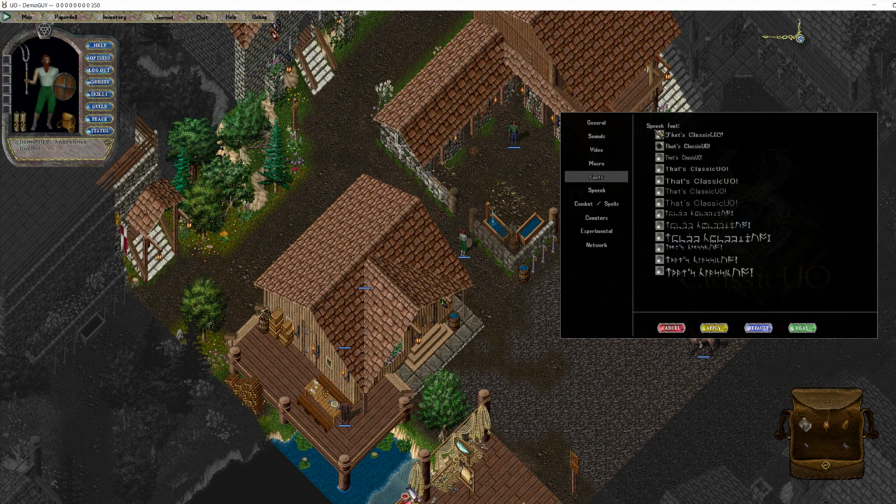Let's see. Fonts. I like this one, but try them all out. Pick the one you like most. And in the new ClassicUO, you actually can tell it what kind of font to use, Unicode or ASCII, and they look quite different. And I like this one in Unicode.